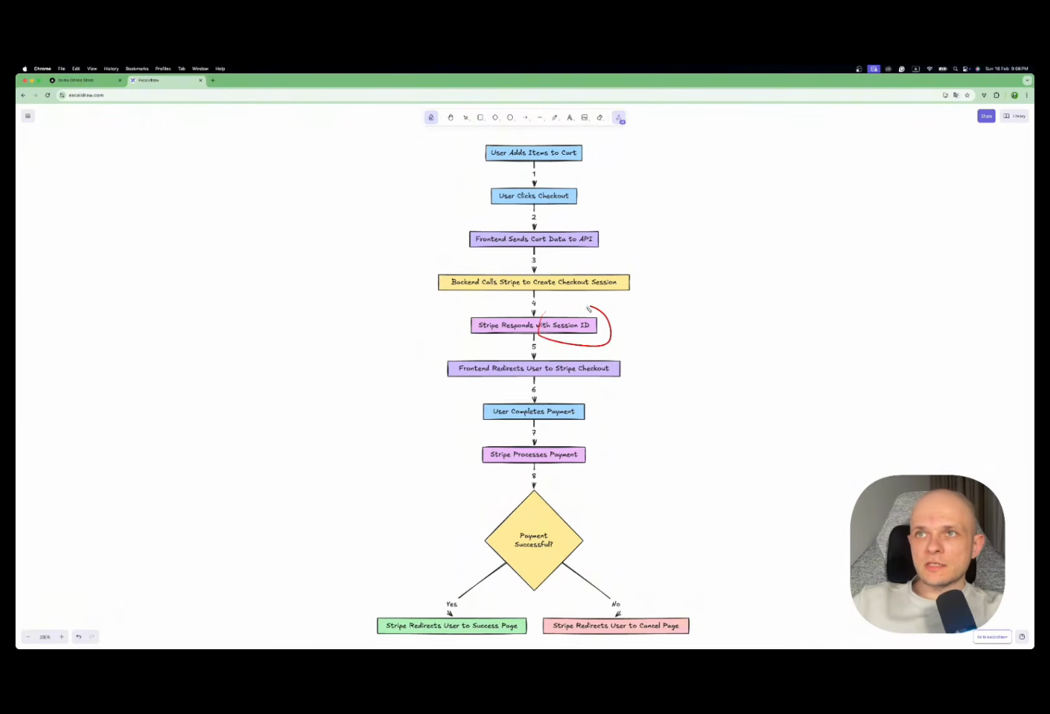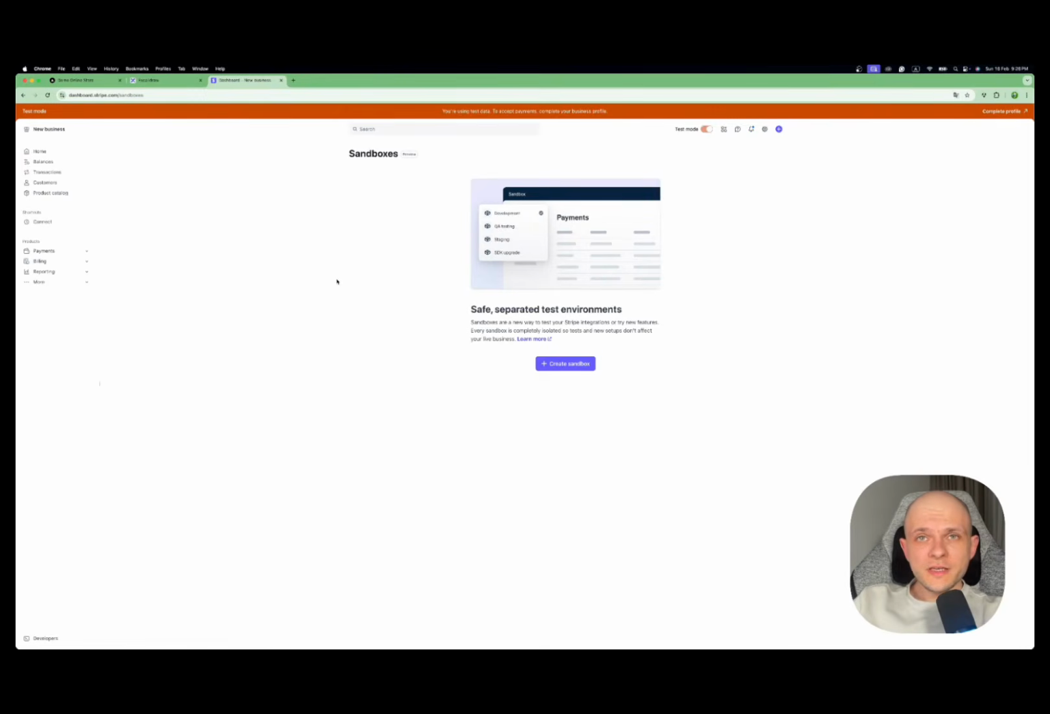And this session ID is needed for the frontend, so the frontend will be able to redirect the user to Stripe checkout using this session ID. After the user gets to this checkout page, the user completes payment by entering details and Stripe processes the payment. By the end of this processing, Stripe redirects us to the success page in case the payment was successful, or in case it failed, it redirects us to the cancel page. And all these URLs we also provide in our call to the Stripe API.